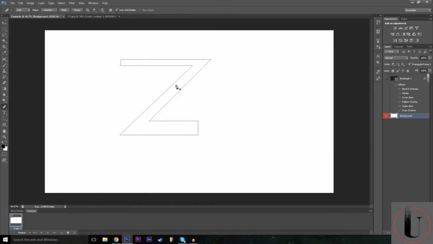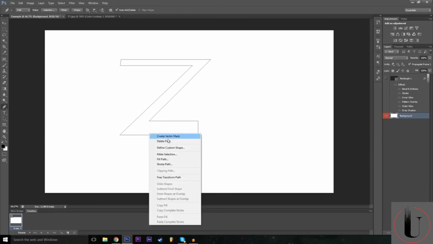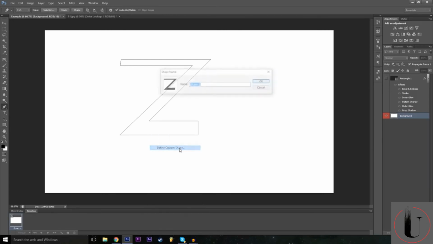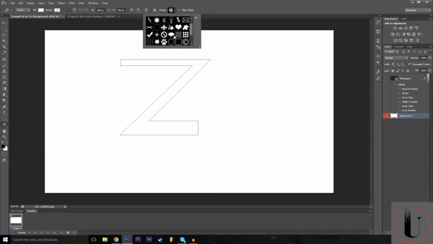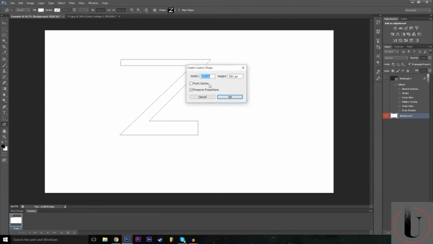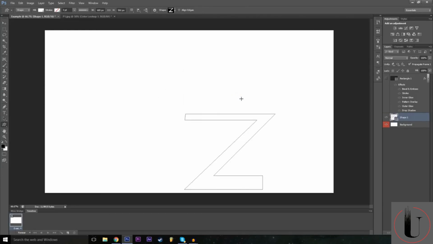Once you click that, it basically makes it a shape, and then we can right click and define a custom shape, and let's name it Z. Then we can click enter, and let's go to this rectangle icon, and then select custom shape tool. From here, there's a little drop down menu. We can select all the custom shapes that we have, and the most recent ones are on the bottom, so the icon that you probably just made is on the bottom, and we can click anywhere on the screen, and then this is like the default width and height, I guess. So make sure you're always on preserve proportions if you want it to look exactly how you made it, and then you can adjust the height and width, but I'm just gonna leave it like that for now.